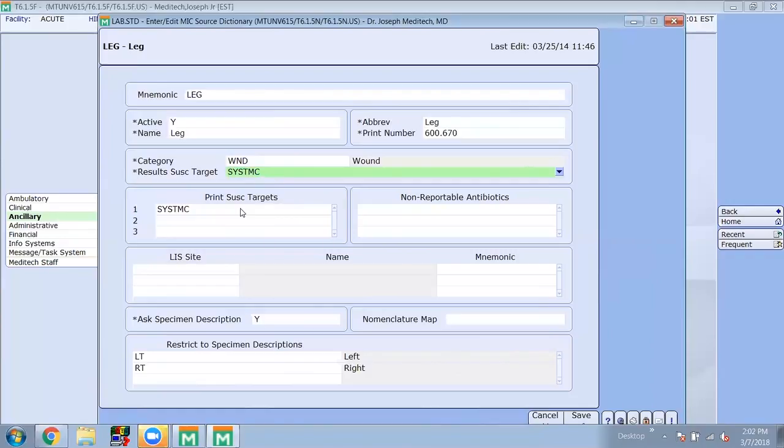We have our print susceptibility targets next. So here we're going to record one or more targets that you wish to appear on reports. Our system will print antibiotic data such as dosage, route of administration, and susceptibility reaction for each target that is specified. And this is a scrolling field, so you can enter as many targets here as you would like. So here you can see we also have our systemic attached as well.